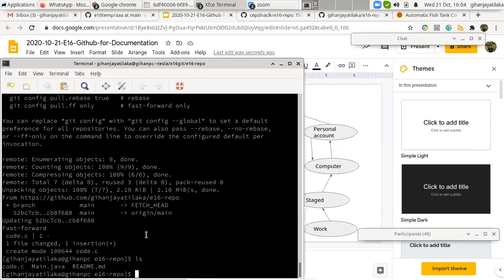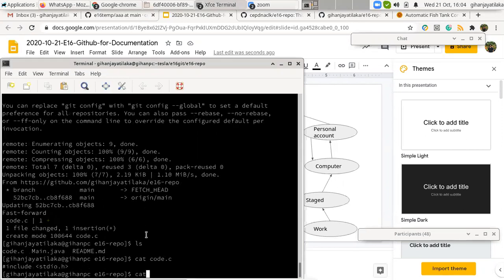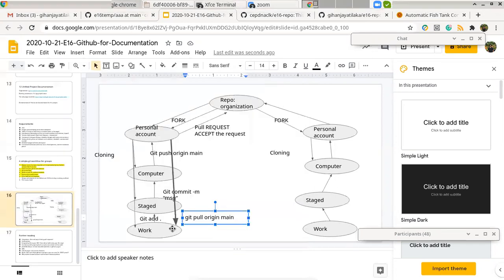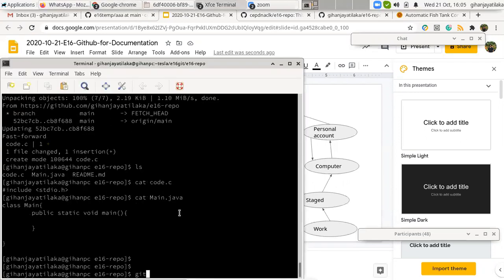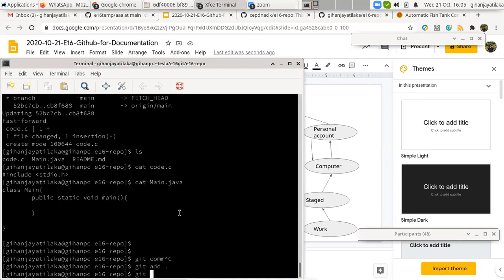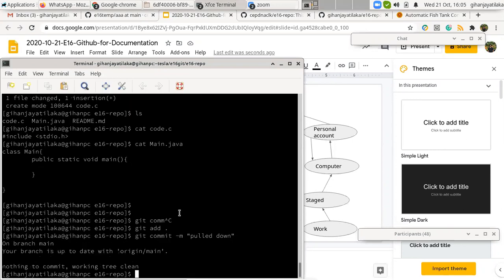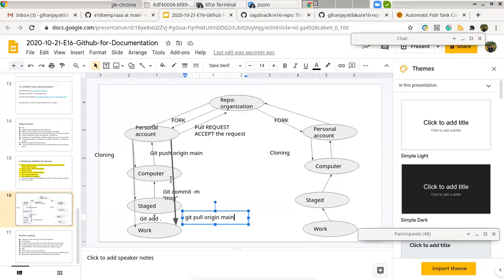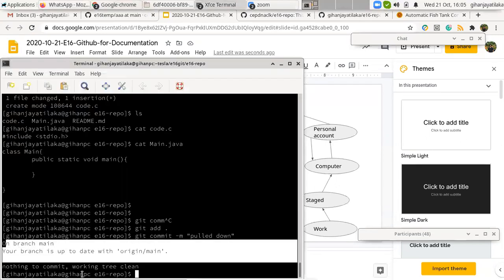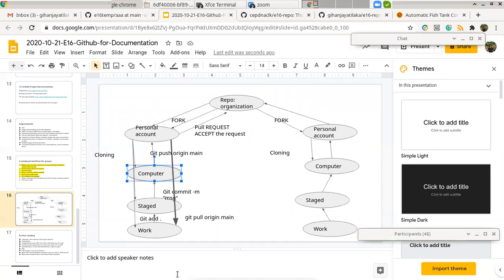So you can see I have code.c and main.java both here. When this is coming down, it's getting committed as well automatically. You can say you don't have anything to commit because it's coming down all through all three.